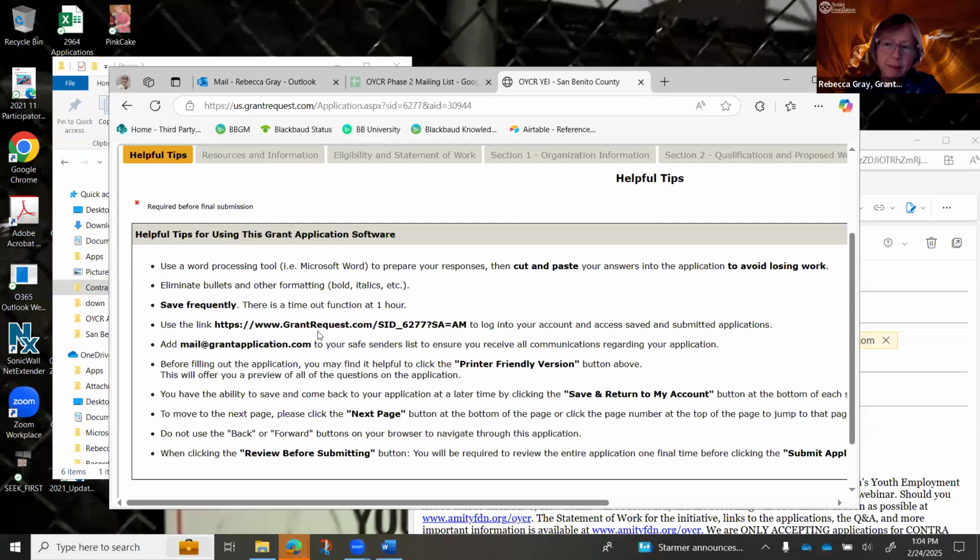Every time you close out of your application, you'll get an email including all of your progress so far in the application itself. So you will be automatically emailed your application to date, like anything you filled in, you will get a copy of that every time you save and close your application. That does have a tendency to go to spam, so you want to make sure that mail@grantapplication.com is allowed into your inbox.